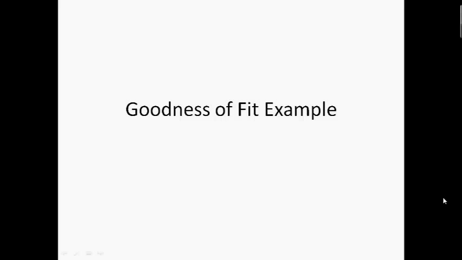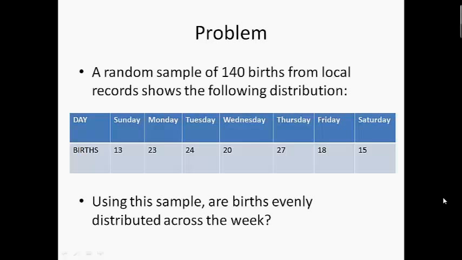This is a goodness of fit example that we're going to use to demonstrate how to perform goodness of fit tests on the TI calculator. So suppose we have a random sample of 140 births, and the local records show the following distribution of these births. Using this sample, are births evenly distributed across the week? We're going to use the calculator to input this data and test this claim.